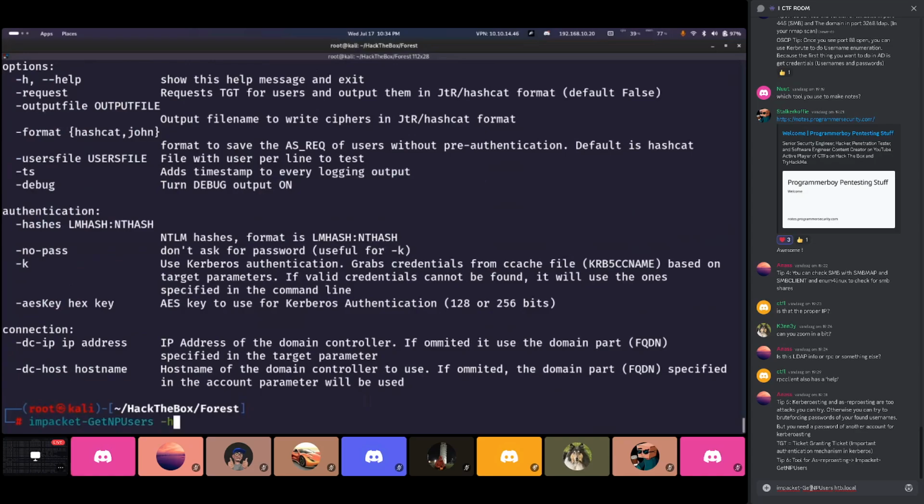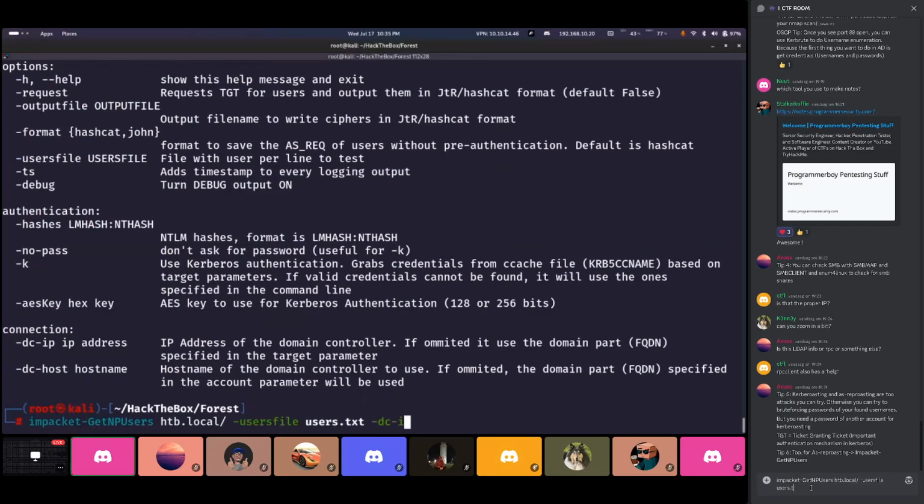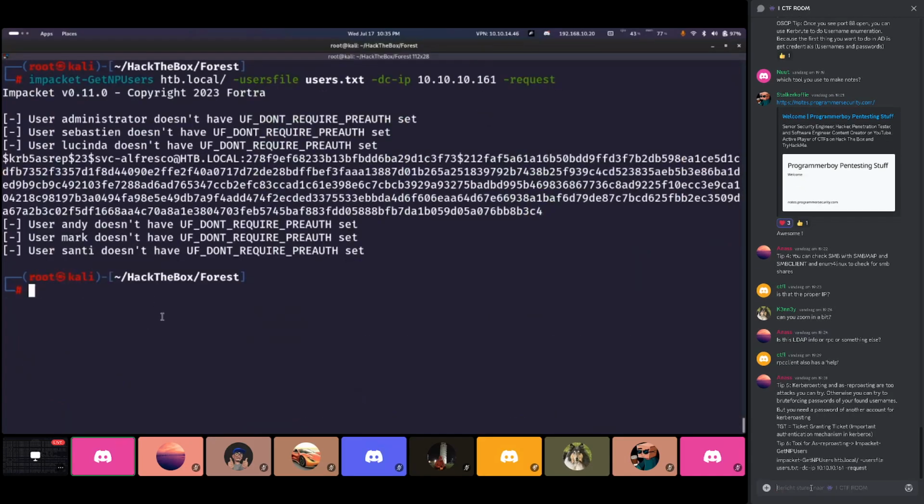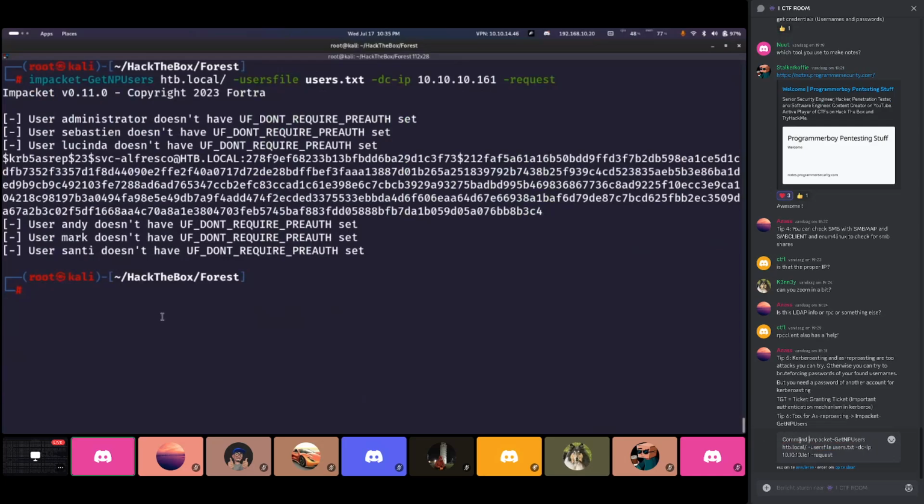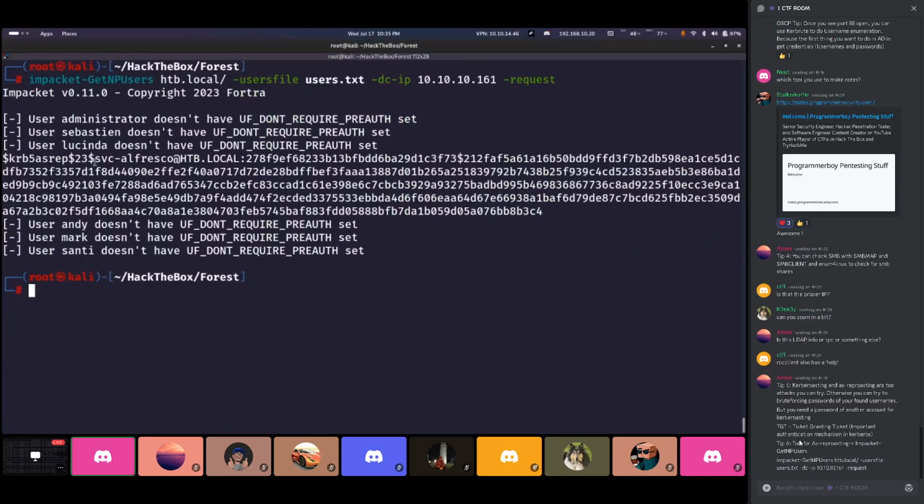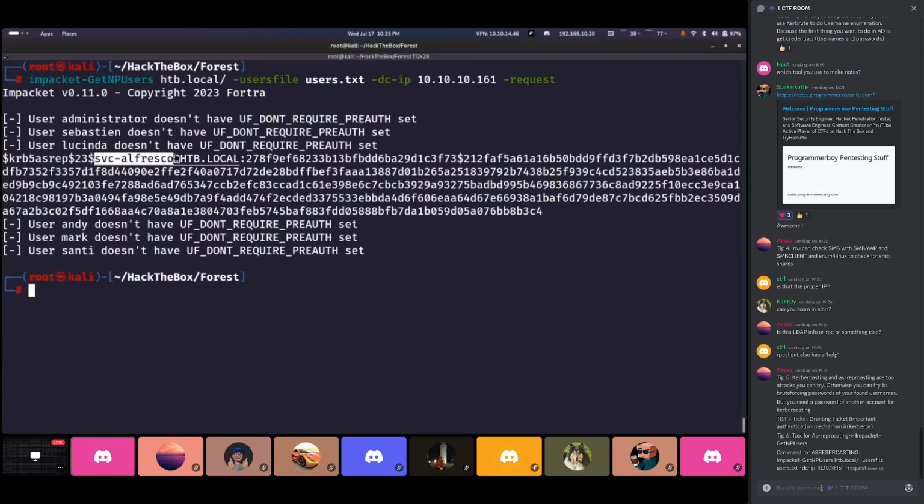So let's try now. Impacket GetNPUsers, domain is htb.local, and the users file is users.txt, and then -dc-ip is 10.10.10.160, and then request the TGT. Let's see if this works. And there you go. You can see right over here that this command actually worked, and it shows me that there is one user, which is svc-alfresco, and this user does not have Kerberos pre-authentication set, which means anyone can come in and get its TGT.